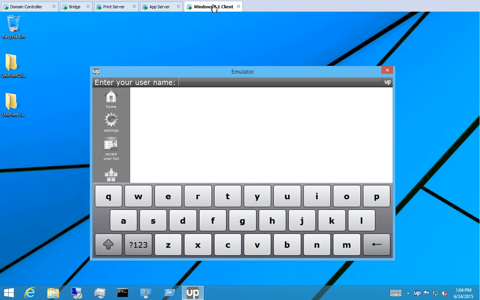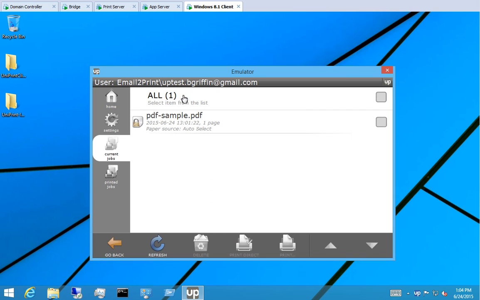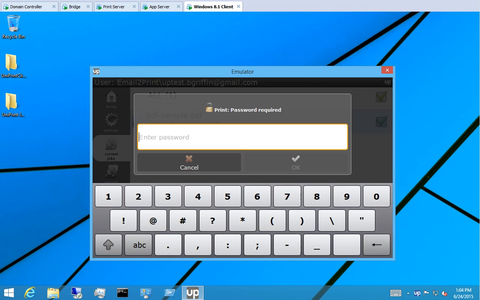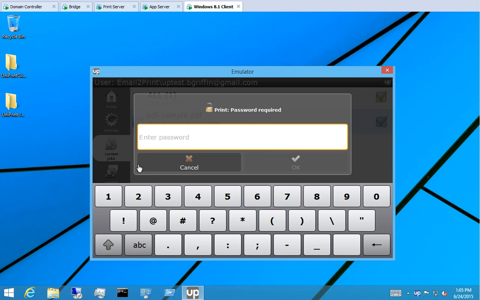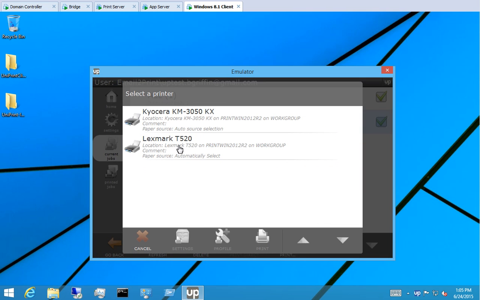Since the print job was sent by email, it will not be associated with your domain username, but instead by your email address. Tap to enter the originating email address. Notice that the domain is email to print. Tap your email address. Select PDF-sample.pdf. And then tap Print. Enter the 4-digit PIN from the reply email from the UniPrint VPQ, which was 2219. And then tap OK.